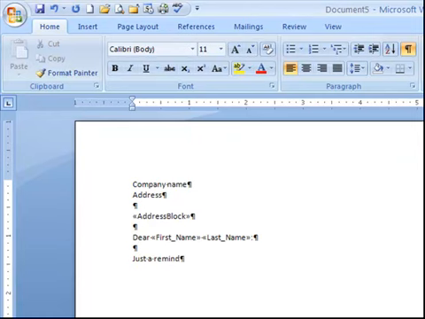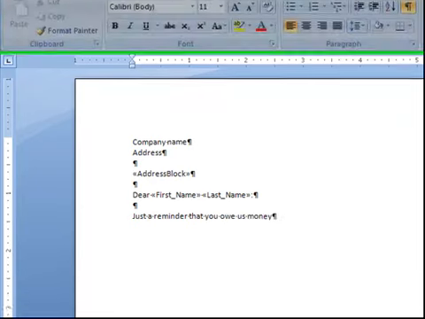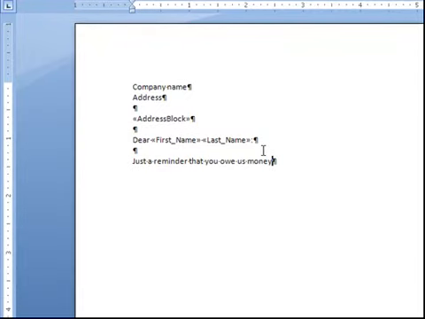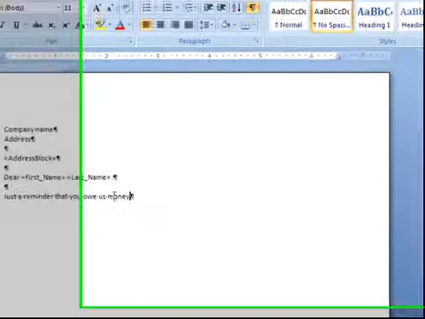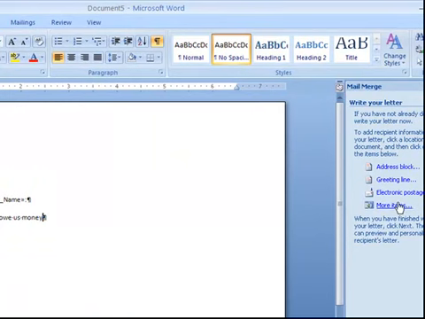Just a reminder that you owe us money. Now it's quite possible that the database that you had would have had the amount that you owed them. So rather than typing the word money here, we go to more items and we choose the actual dollar amount that they owed us, and that would be very handy. But I'm going to keep it general here that you owe us money.